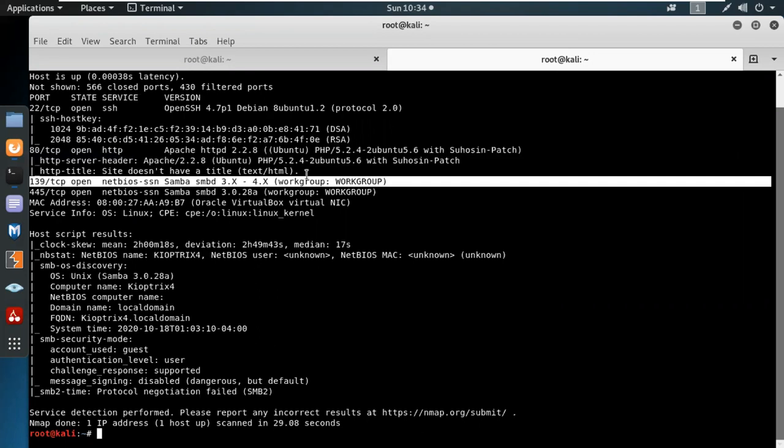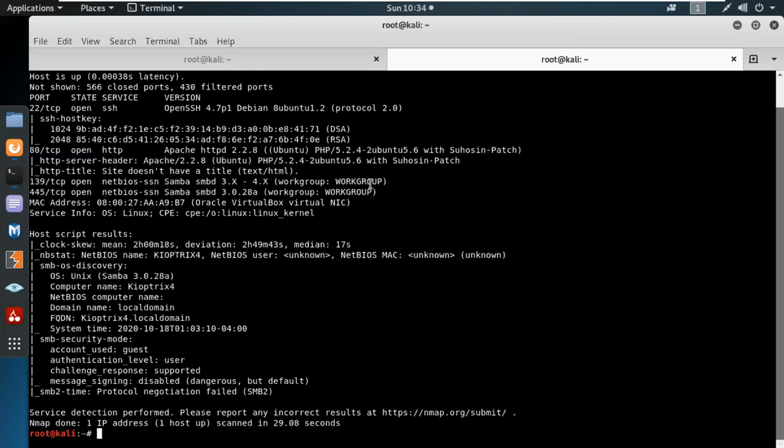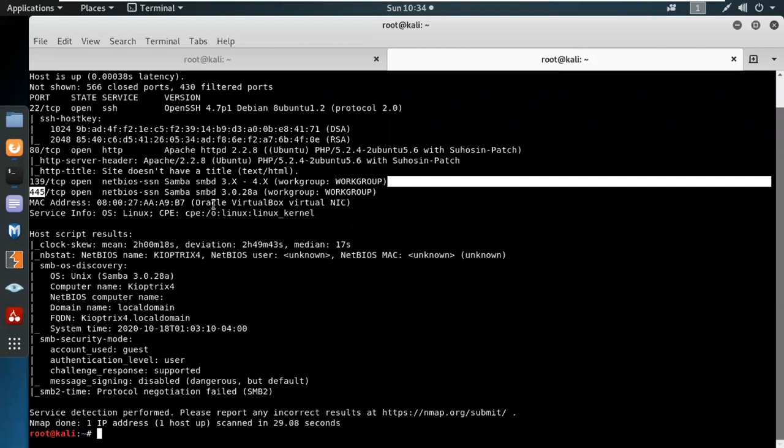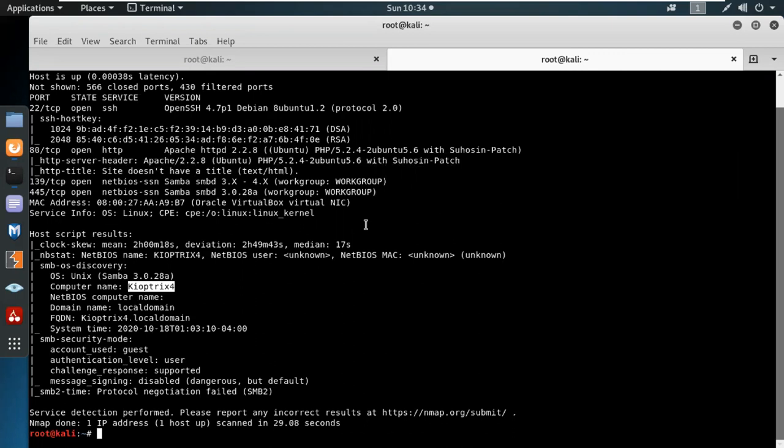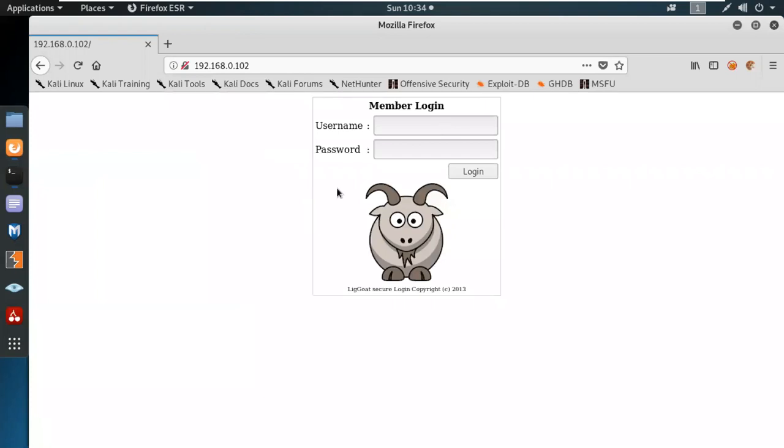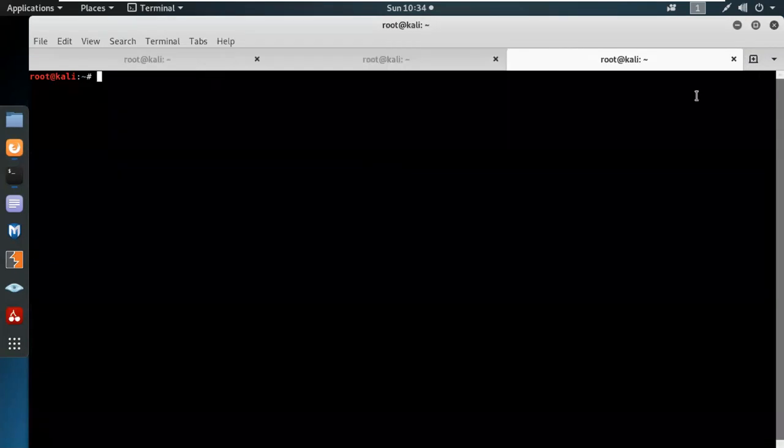Over here we can see that this is a Samba server. Port 139 is open and 445 is also open. I can see the Samba version is 3.0.28 as per the record, and the NetBIOS name is Kioptrix. We also have a web page, so let's see if Nikto can identify some misconfigured services.